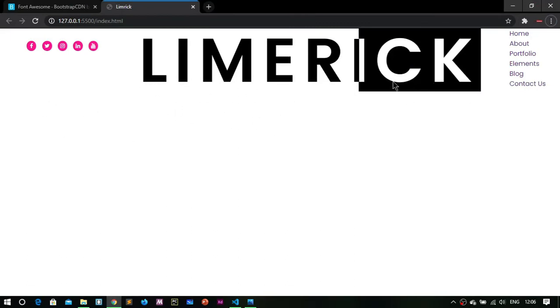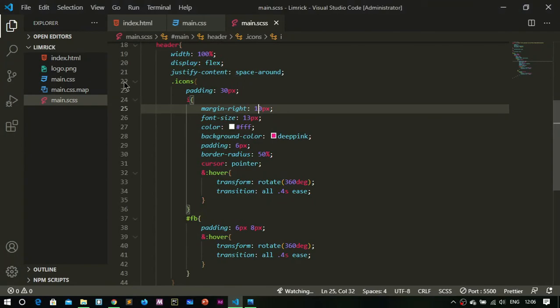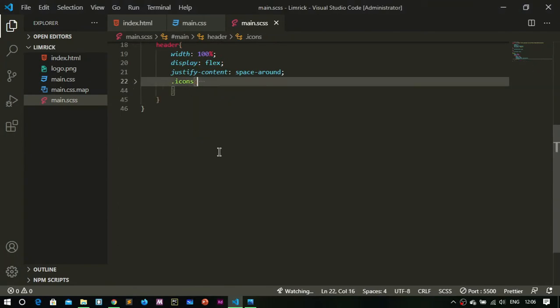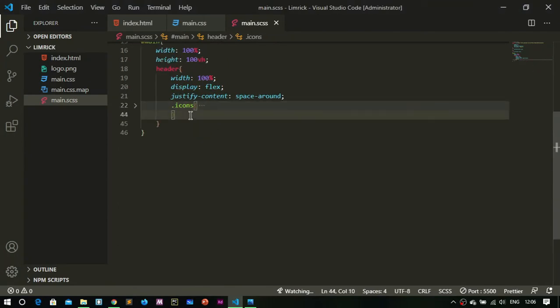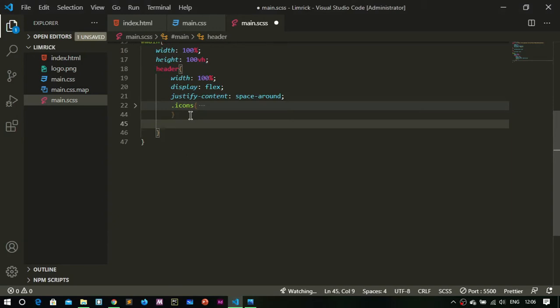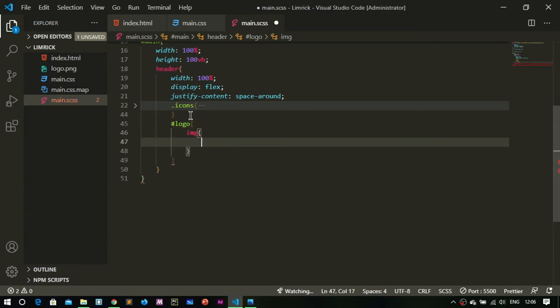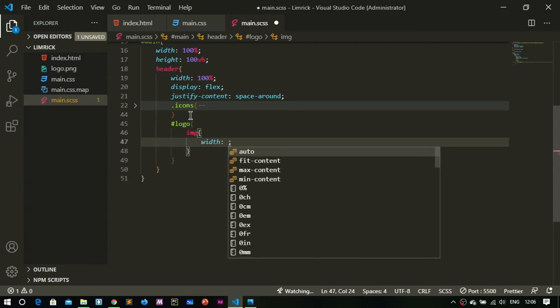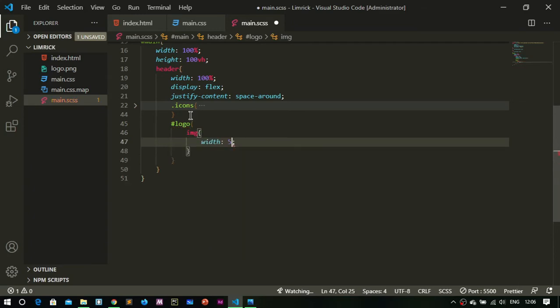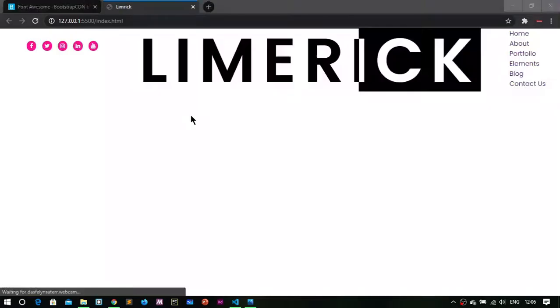Now we'll just fix this image. So I'll just minimize this, and inside that header we have our logo. Well, I write here has logo, and inside this we have the image. I write here img, and I just give it the width to, let's say, 50 pixels and save this, and just go to my browser.